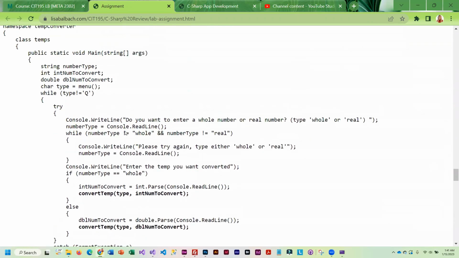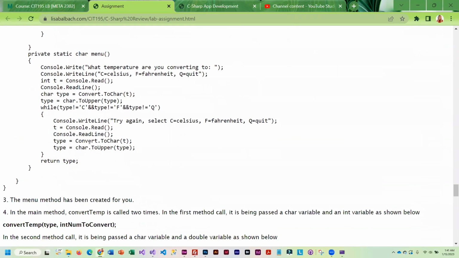So when you come in here, there's a couple variables that we're declaring. The number type, we're declaring a number to convert that's an integer and one that we're going to convert that is double. Okay, and then we call the menu. So this is kind of like the last menu that we looked at. We've got character options that we have to read in using console.read. Then we have to convert that to actual characters because it comes in as an integer.